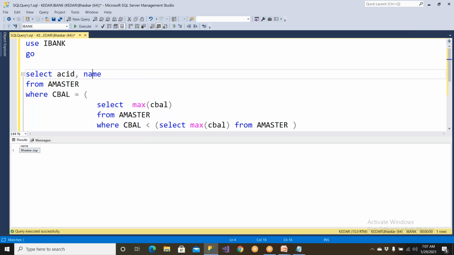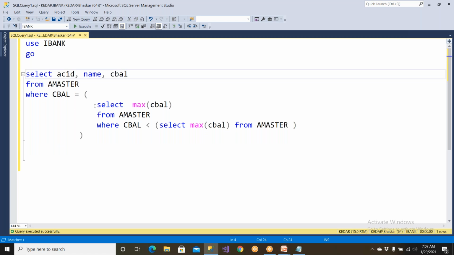If you wanted to get the account ID, whatever you wanted to get, you should be able to get it. So this is the way you should be able to write your query. So this is one subquery and this is one more subquery. Which subquery will get executed first? That is the question. You can say the innermost subquery will get executed first.